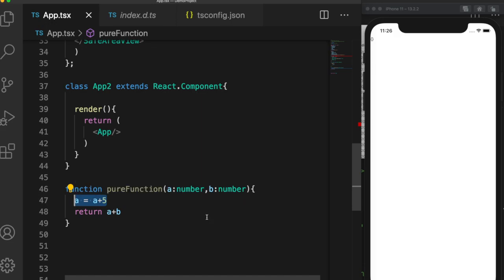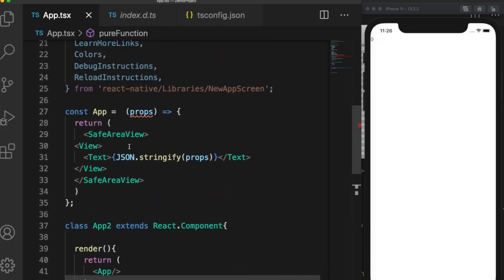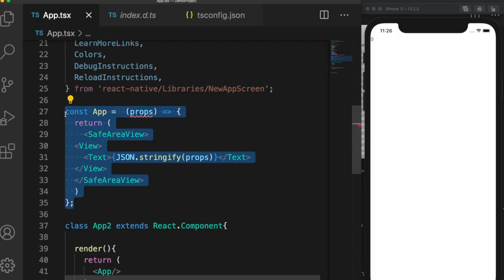Now how can this functional component be a pure functional component? If I am not changing or performing a side effect on these props, or whatever the parameters will be, if I'm not doing that, then that means it is a pure function. I'm just using the value of these props and I'm displaying it. So it is a pure function. We are not performing a side effect.